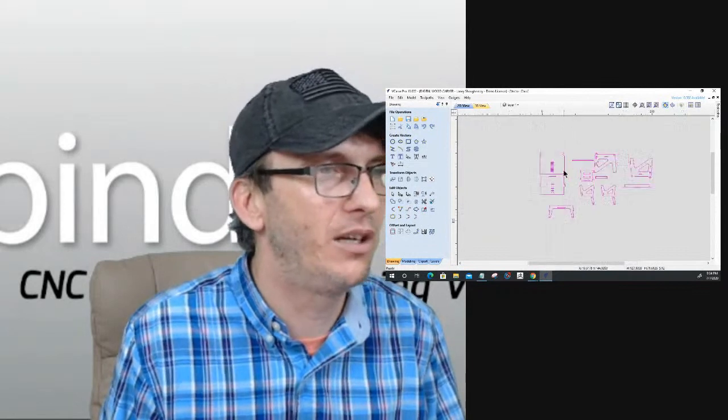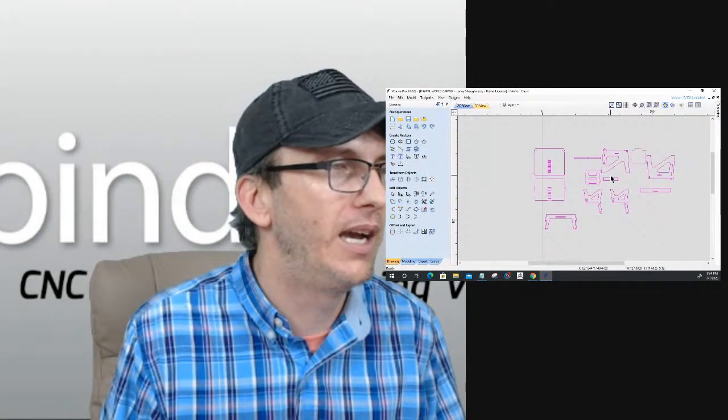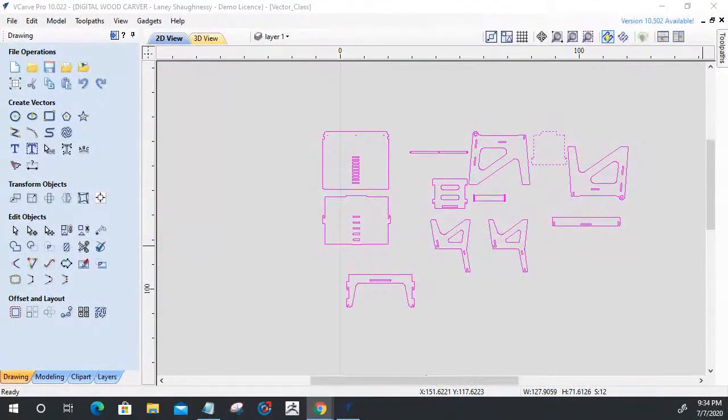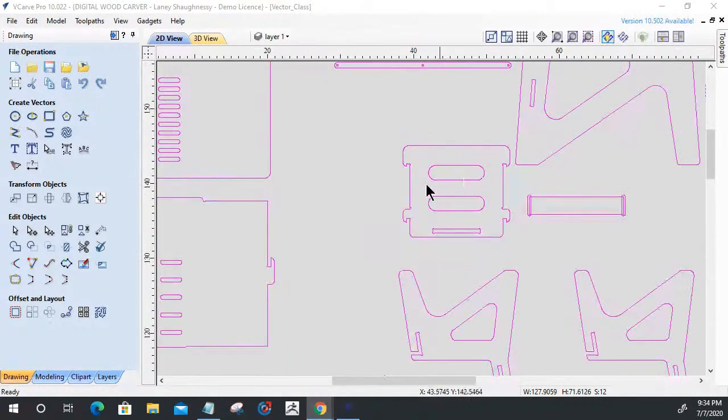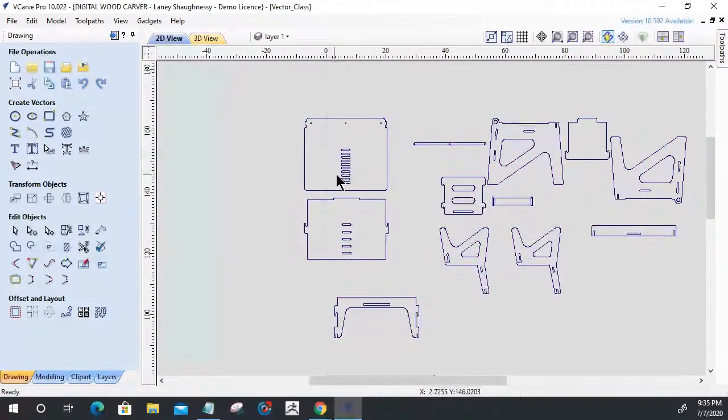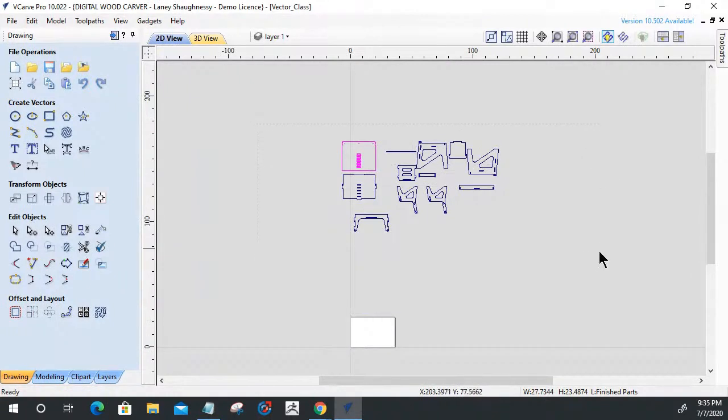So I can take all of my parts here. Any parts that have internal vectors and things, they have to be grouped together before you nest. They've got to be grouped together before you nest. Otherwise, it'll move them all around wherever you don't want them. So make sure your parts that have internal vectors are grouped together individually. So we're going to select this.